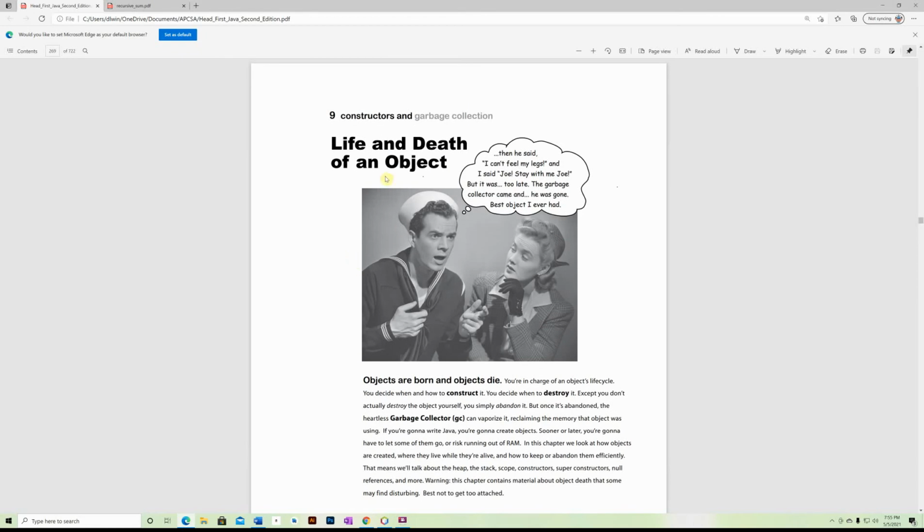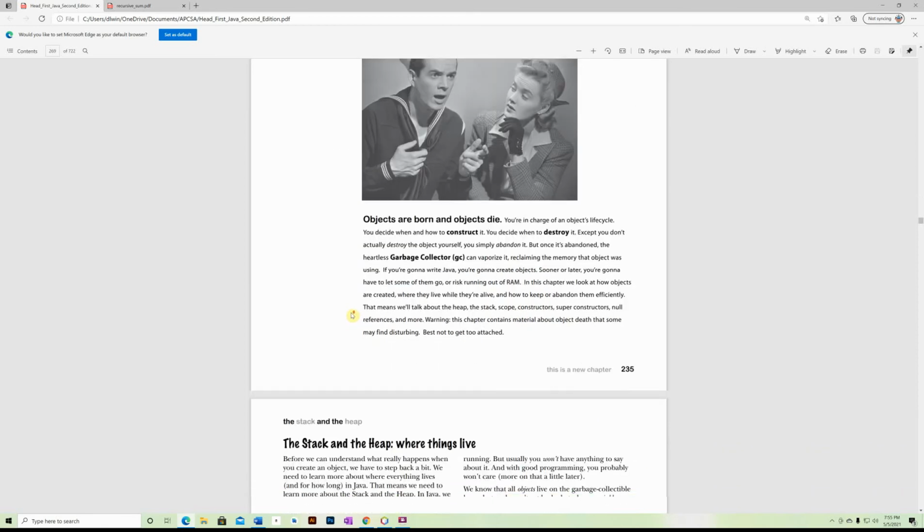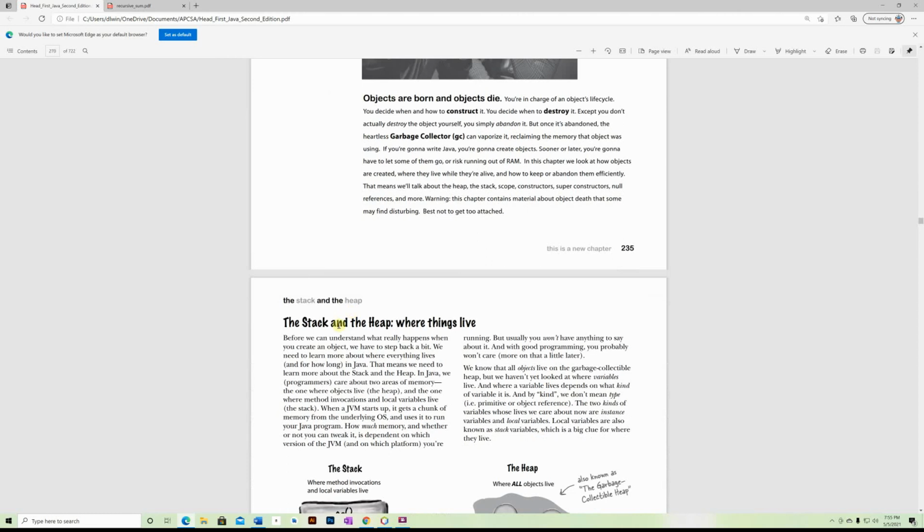methods. So I'll go over the first 2 pages of what you will find in Head First Java, Chapter 9, Life and Death of an Object. That will be great background knowledge for us when we get to recursion. So let's talk about two things, the stack and the heap, where things live.